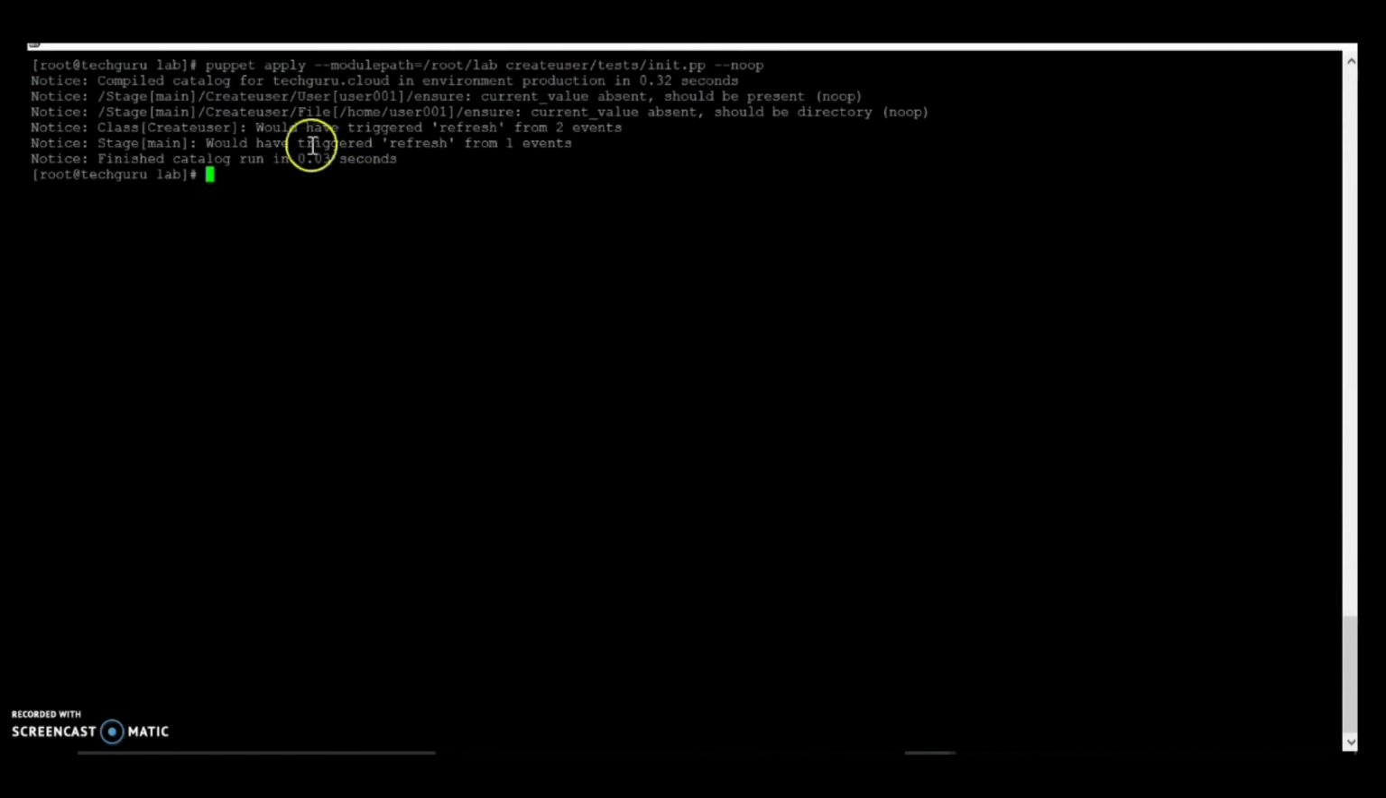Okay, so this gives you the details of what is actually going to happen. If you look at this stage, it says that the user's current value is absent and should be present, but it has not made any changes because we have specified noop. And for the home directory, again, the value is absent and should be a directory, but still it hasn't created anything because we have given the noop option.